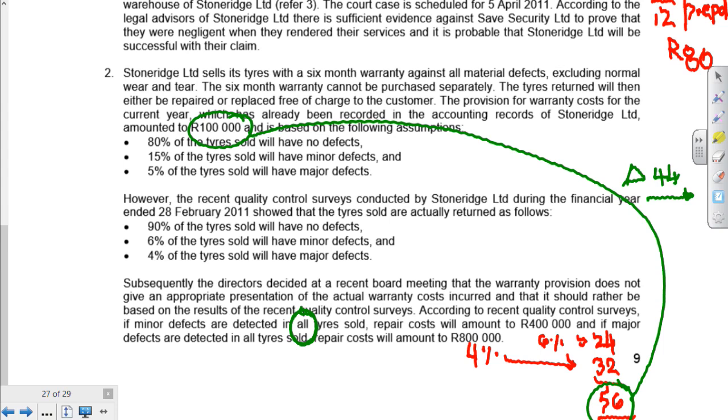So the actual cost will be 24 plus 32, 56. So the provision that we will adjust, from 100 to 56, will result in a change in estimate of 44, a reduction. We won't be able to estimate what the impact will be in future because we don't know how many tires will be sold in future, isn't it? So we don't know what the impact will be of repairing all tires.